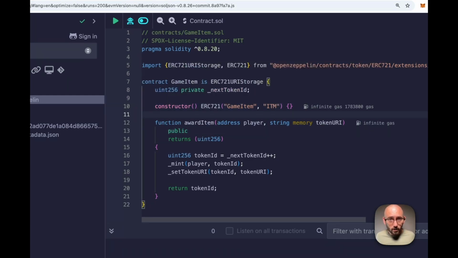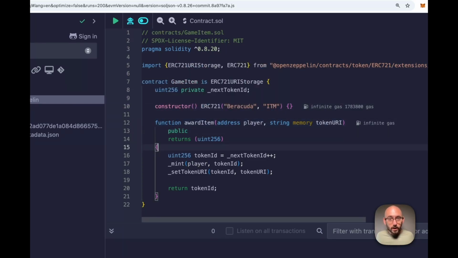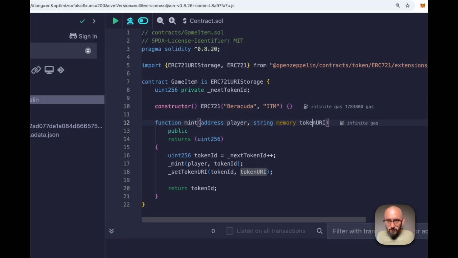All right, cool. So now we have ourselves a game item. Maybe this will be our Barracuda, right? There's our Barracuda. It's a game item, and that's definitely not how you spell Barracuda, but I think on Berachain, that's how you spell it. Cool. All right, and we're going to award this item. I guess we could just call it mint, right? And we're going to pass in a token URI. You know what? I'm not going to do a token URI, so I'm just going to make that an empty string, whatever. I don't want to change too much code here.